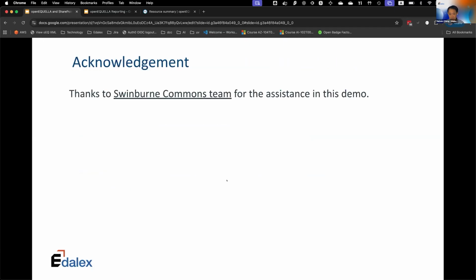All right. So before going to the Q&A session, I would like to send my thanks to the Swinburne common teams. This OneDrive integration is actually one of their ideas, and they showed a demo video at our Edalex Expo 2 years back in 2023. Thanks to them for assisting in my demo and allowing me to reference their implementation and things like that. So yep, thank you.